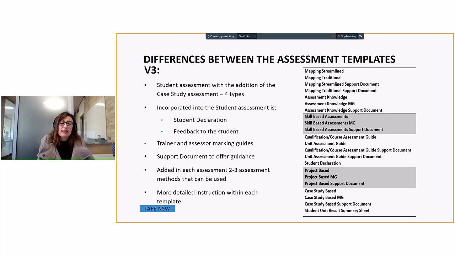In each of the assessments, we've also incorporated 2 to 3 different assessment methods to, again, offer more support to the developer of the assessments that they can use throughout the process. And we've also included more detailed instruction within the template. So there's not only the support document with instructions on how to complete the student assessment, but each of the assessments, whether it be a student or a marking guide, they all have detailed instruction within to be able to support the development process.